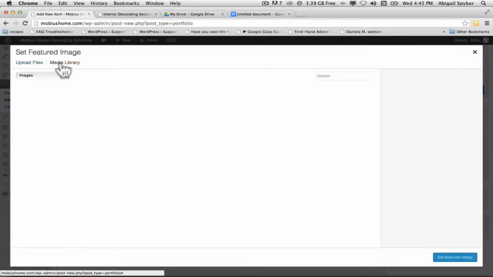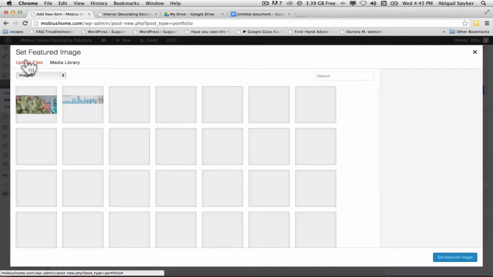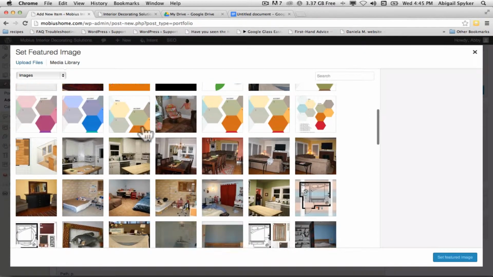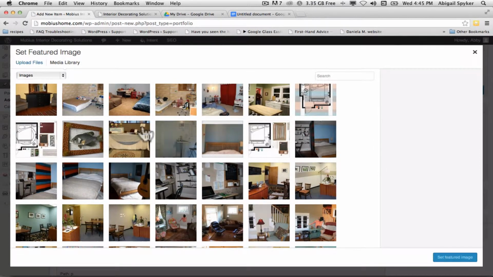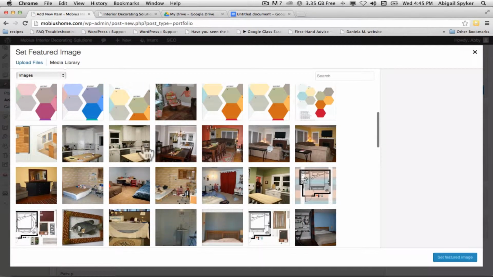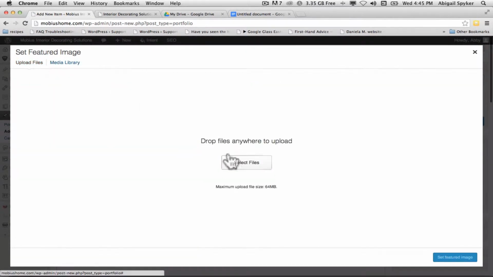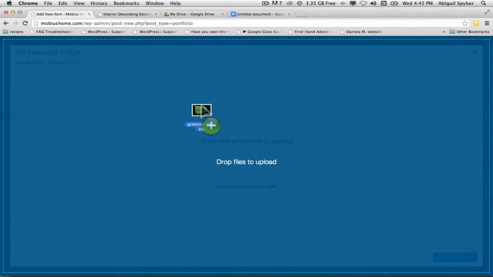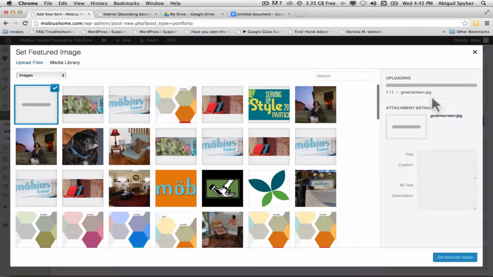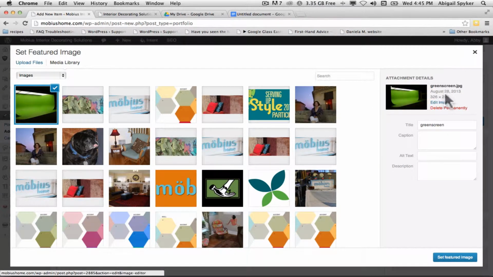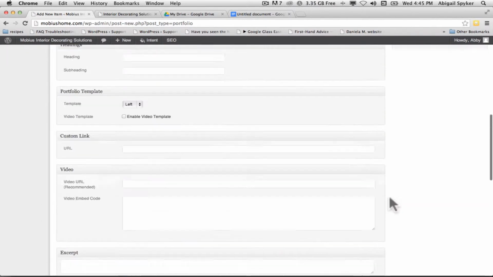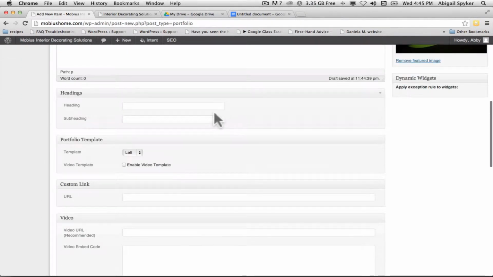And I'm just going to go in and pick an existing image. Oh, I think I have an image right here already to use, so I'm just going to take this green screen image. What is this? 326 by 220. Set featured image, and heading and subheading.